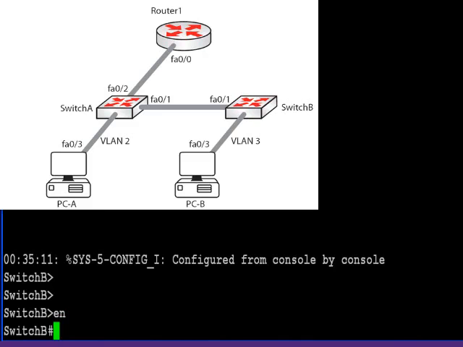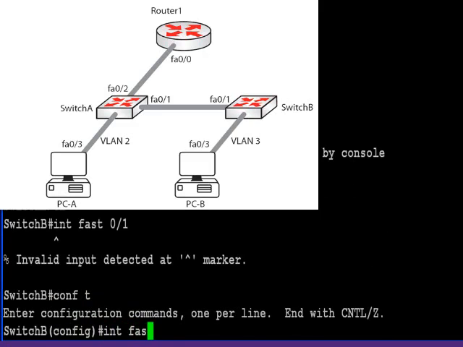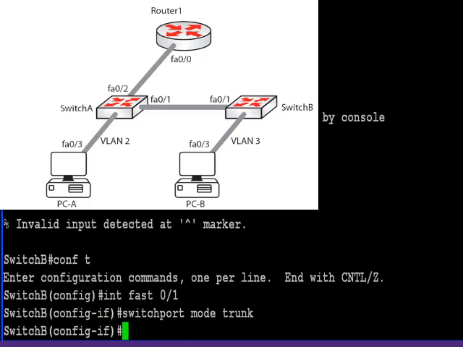I'm now on switch B. Obviously to call it this, it's config t and then hostname switch B. So it's the right hand switch. We're going to put the interface fast Ethernet 0/1 into trunking so it can communicate along the trunk with switch A. Switchport mode trunk is the command.